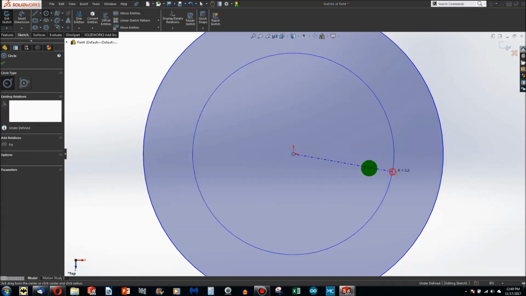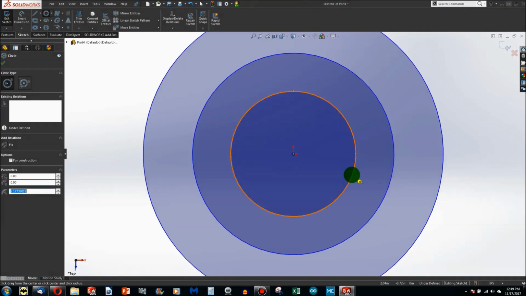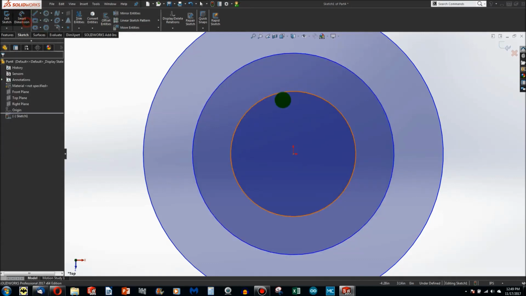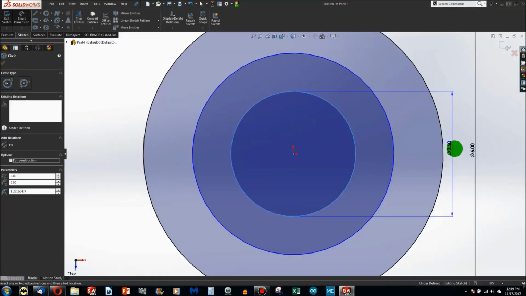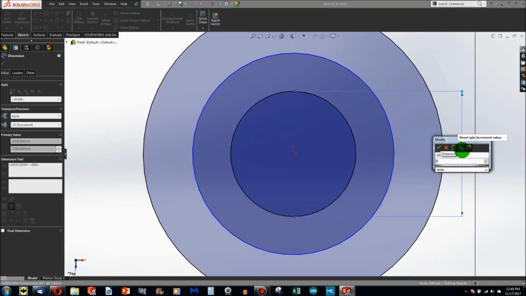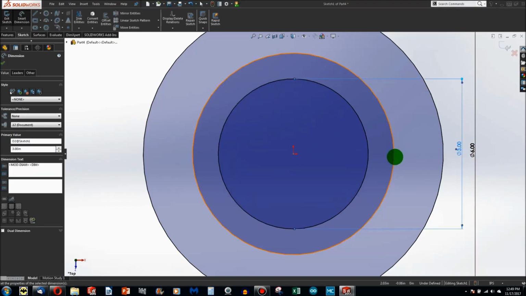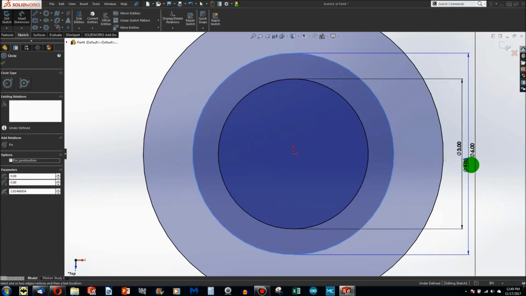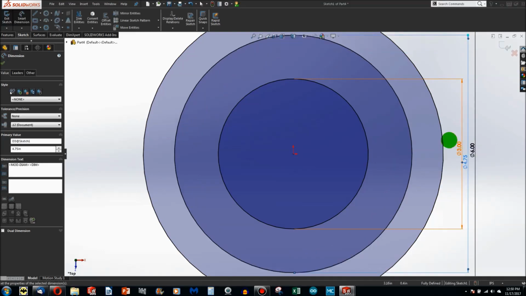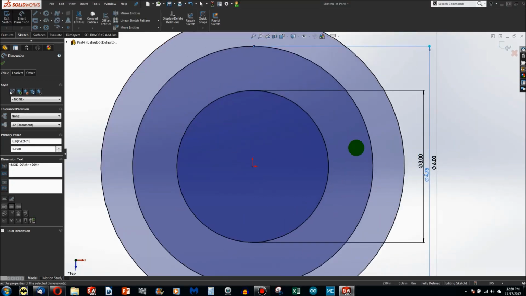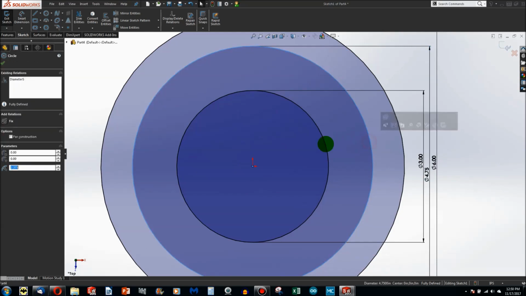I'll make 3 circles. First one will be the OD of the flange, or the outer diameter, and we'll make that, say, 6 inches. We can make the inner diameter, say, 3 inches, and I'll make this my bolt circle, or the circle that all the bolt holes will be on. My bolt circle, I'll make 4.75, and I can highlight this circle and make it for construction.